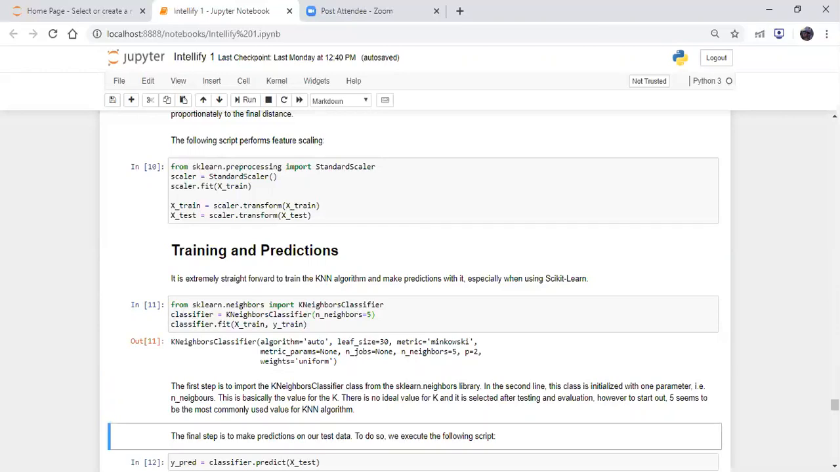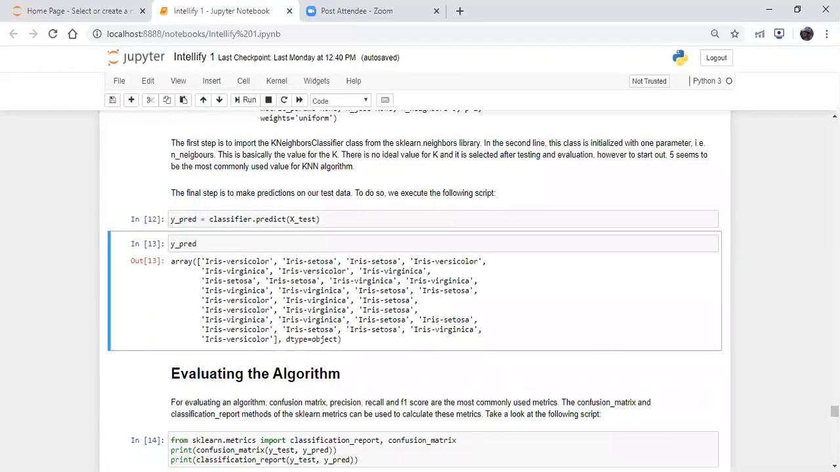So after fitting the model, the final step is to make predictions on our data. To do so, we execute the following script. y_pred, that is the predictions, equals classifier.predict(X_test). That is, we use our fitted model and the values of the input features in the testing dataset or the validation dataset to generate our predictions. So the value of y_pred comes out something like this.